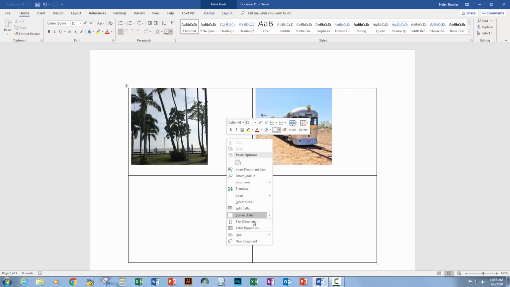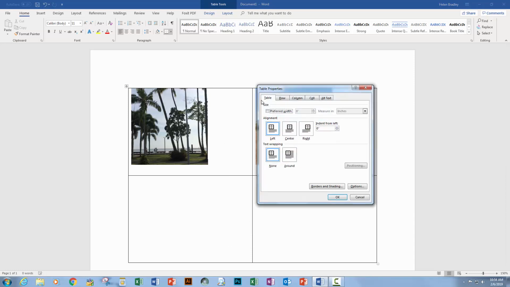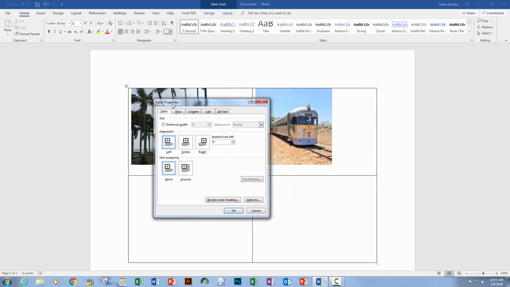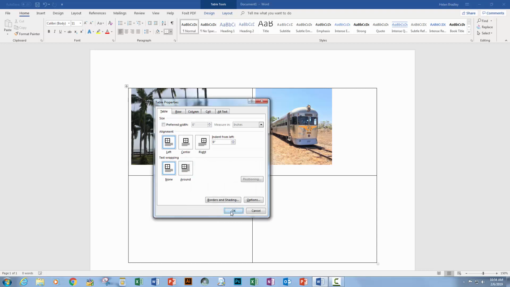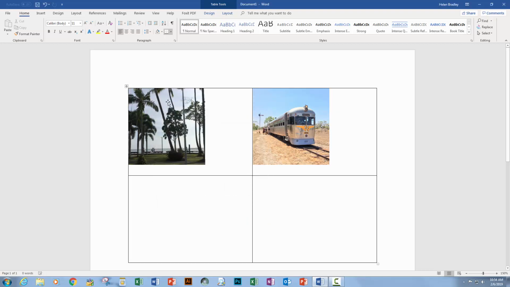Simply right click on the table and choose Table Properties. In the Table tab here, you'll see that there's an option, so we'll click on Options. And what's causing this space here is this setting here. There's a left margin, there's also a right margin for these table cells. If we zero that out, you'll be able to get an image that sits right in the corner of the table cell, and you can see that this is a table specific setting, so it's been applied across the entire table.